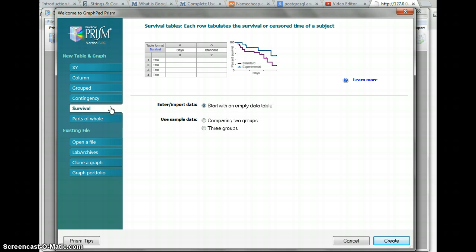If you're dealing with survival data, you would put it in here. Prism has a dedicated spot for that and some analysis that goes along with that.